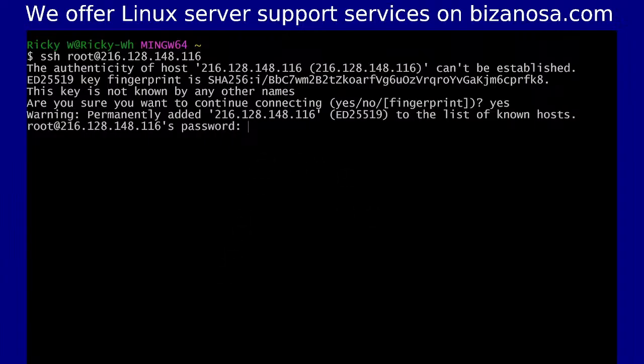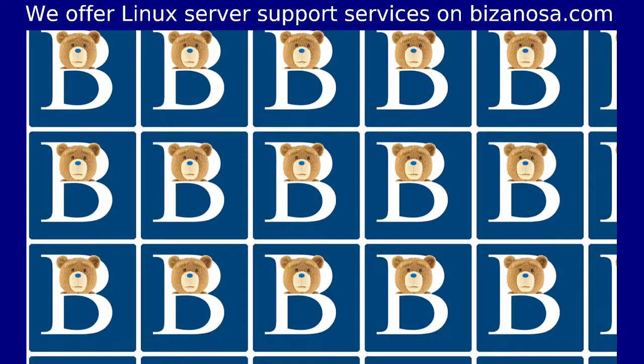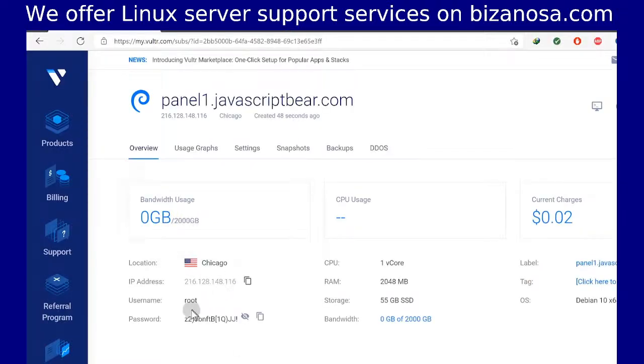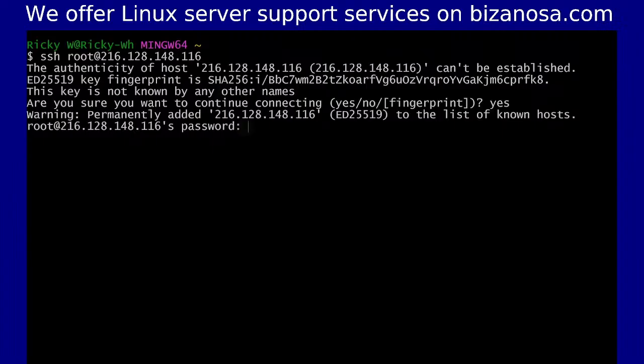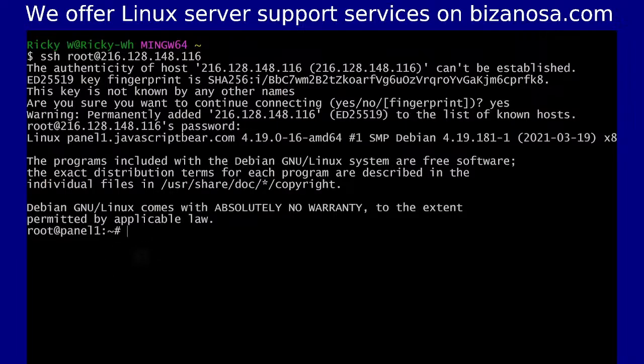Then I'm going to go back and I need to copy the root password. So I'm going to copy the root password. And as I said, on git bash, you can paste by shift insert. You won't be able to see the password as you type it in or as you paste it in, but just press enter and you should be logged in. Right, there we go. So now we're logged into the server.